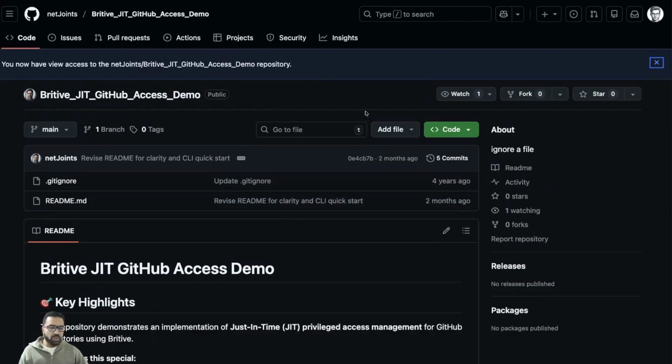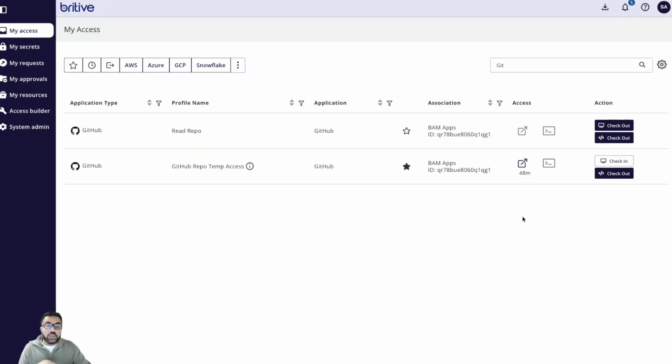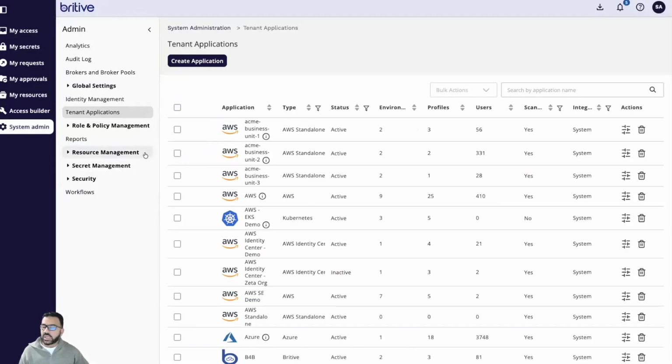If I go back to the user interface, you will notice there is a timer running here. When the timer expires, I will not have access to this repository anymore, or I can simply check in. When I check in, it means my access is being revoked from that specific repository. Now, let me take you back into the admin area.